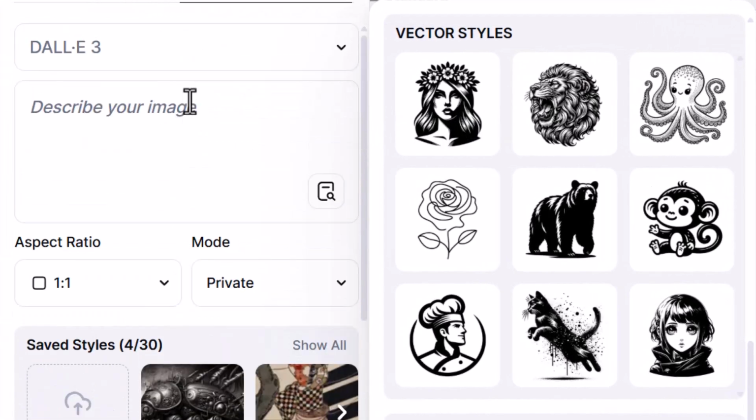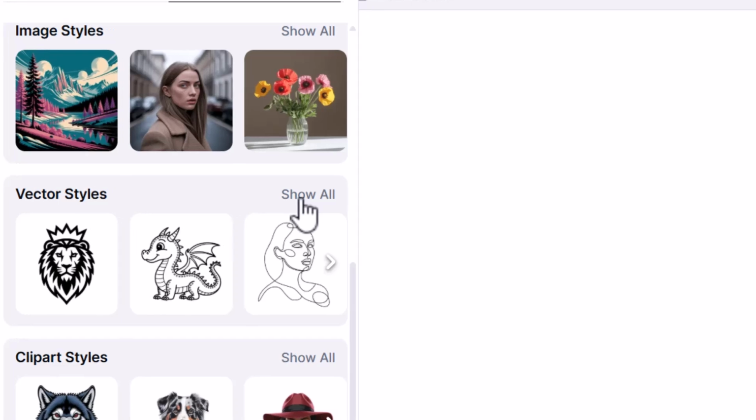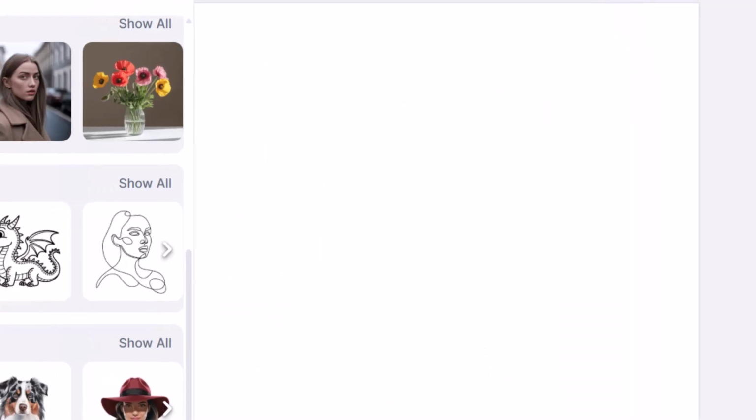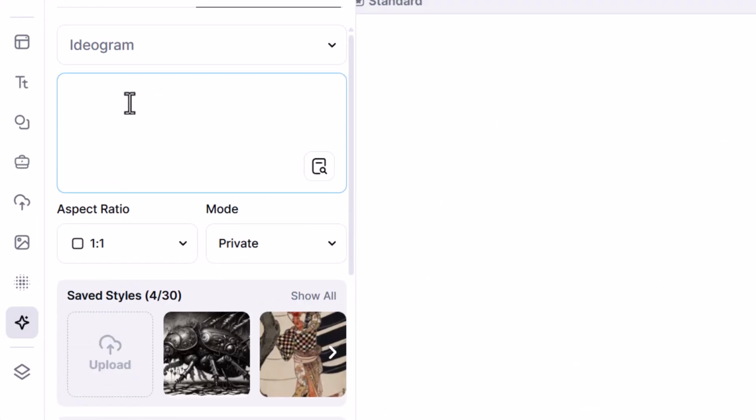But once again, you can also switch to ideogram. And they have their own vector styles as well. Some of these are probably a little bit more suitable for logos, such as this one here. So if I click on vector art, and I come up and type in a prompt. So let's say we want to create a logo for some kind of AI tech startup. We're going to call this King AI or something similar just for the sake of the video.